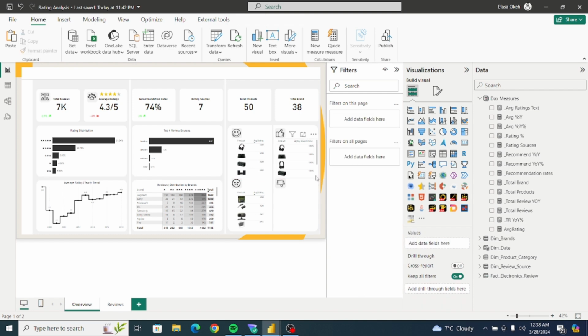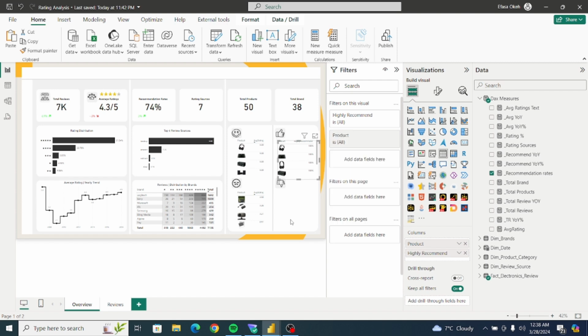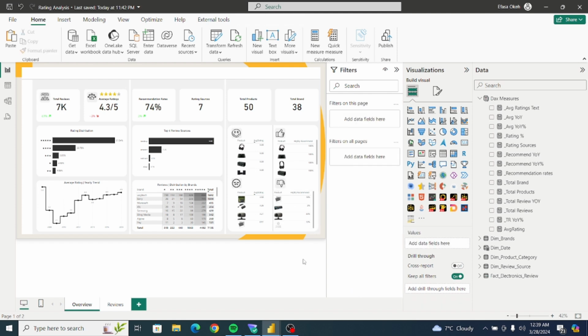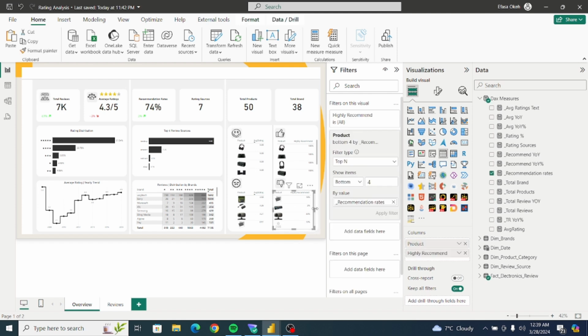So I'll make a copy of this now. One more copy. Take it down here. Now I'll come to the filter and change this from top to bottom to get the lowly recommended product. That's lowly recommended product. So these are the highly recommended product, then we have the lowly recommended product. So I'll rename this from highly recommend to lowly recommend. Hit the enter button.